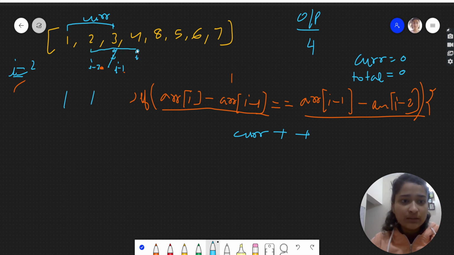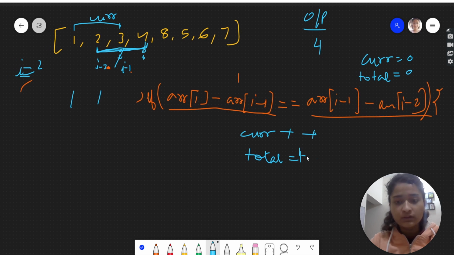Hence, this is also a subarray. Now we will again do current plus plus. But see guys, we will also do total plus equal to current, that is, total will be equal to total plus current, whatever current we have. Why are we doing this? Initially when we get 1 2 3, current will change to 1 and total will change to total plus current, so 0 plus 1, that is 1.